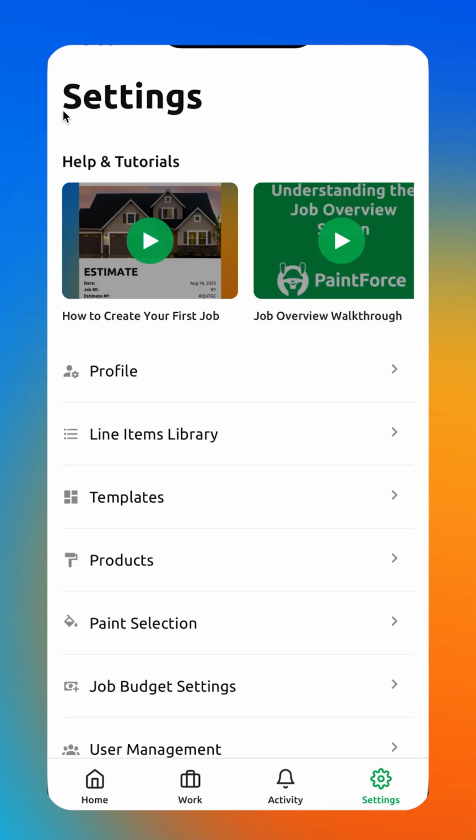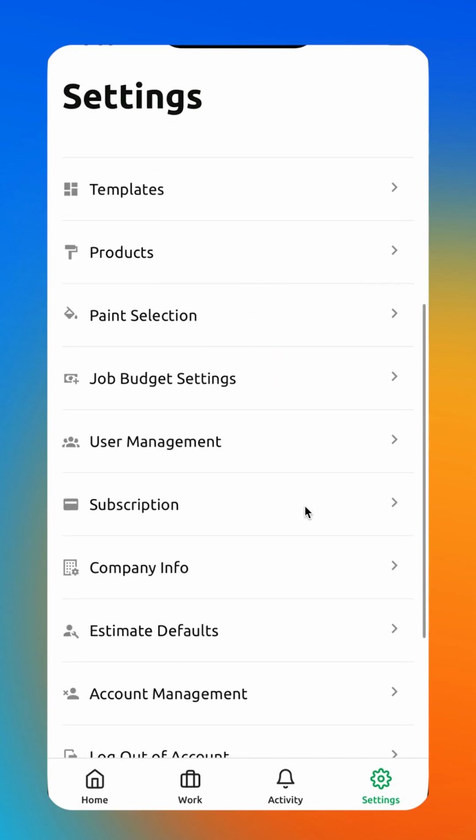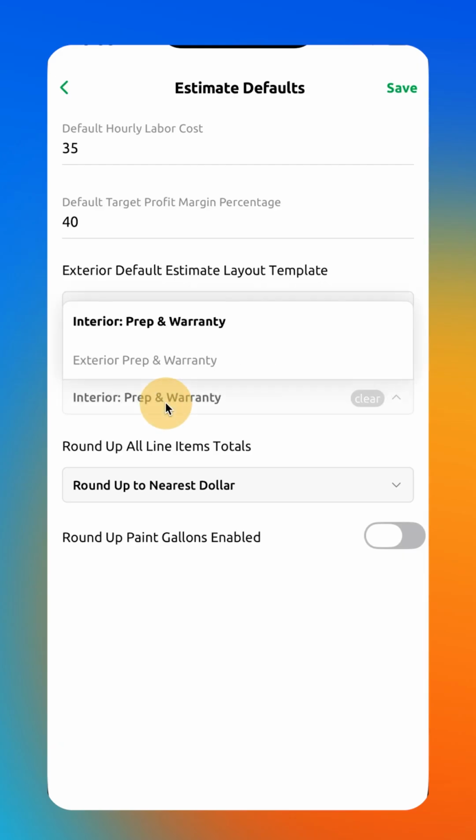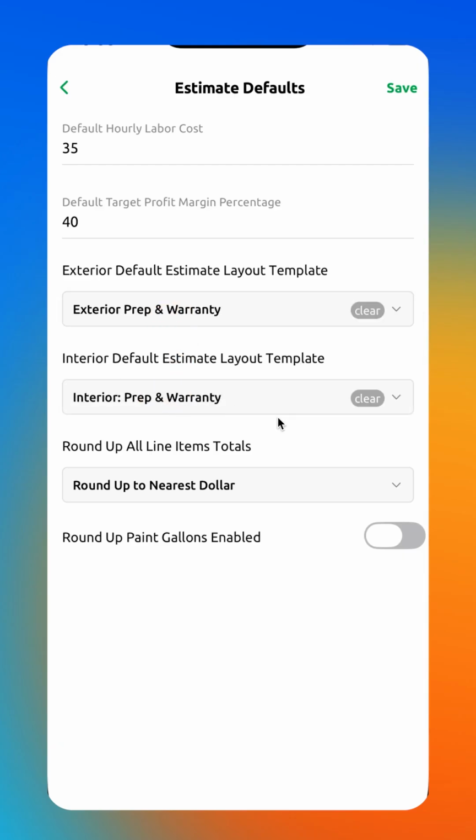In the settings, you can also select a template to be used by default. For example, if I create an interior job, by default, I would like a particular template to be used. So to do this, I just go to Settings, Estimate Defaults, and from here, I can select that every time I use an interior job type, I would like to use this template. And so you can make that selection, make that change, and hit save.